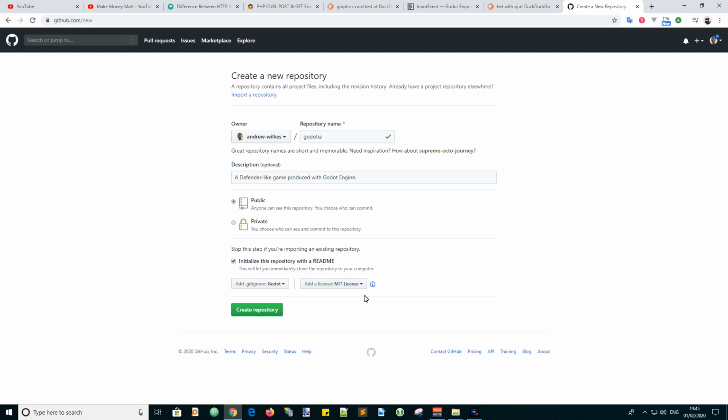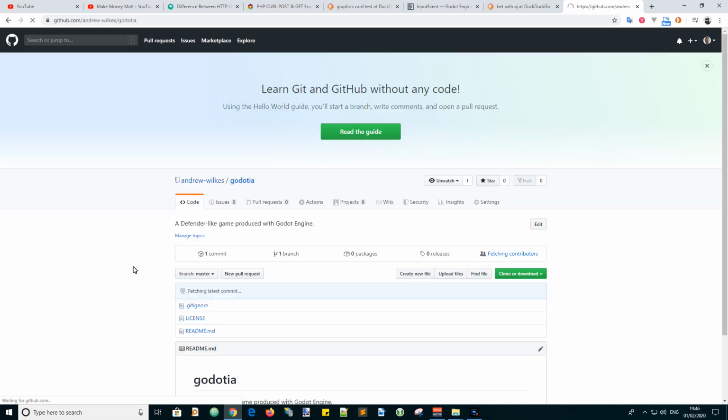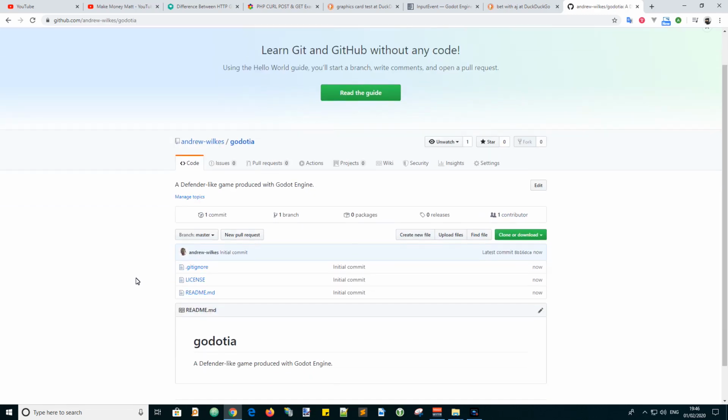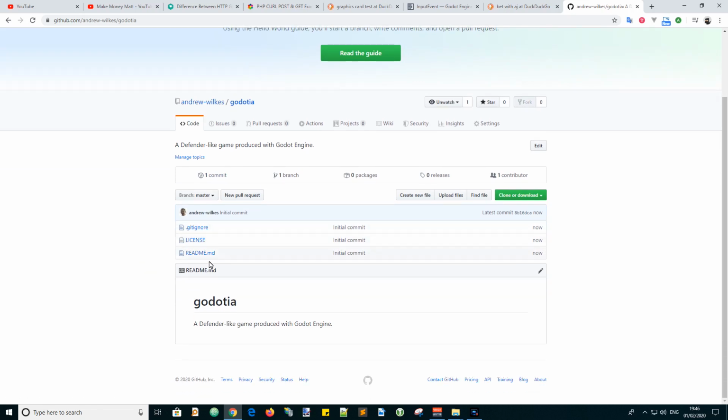And also it needs a license file, so I've put in the MIT license so it's freely available. Anyone can use the code as they see fit. So if we go ahead and click on create repository, it should create it, and there we go. We have our first commit and 3 files in there.